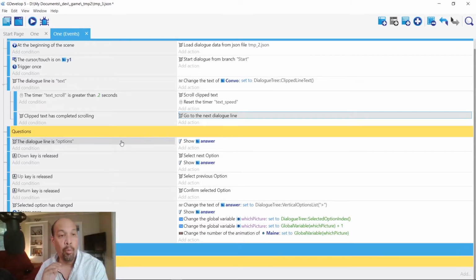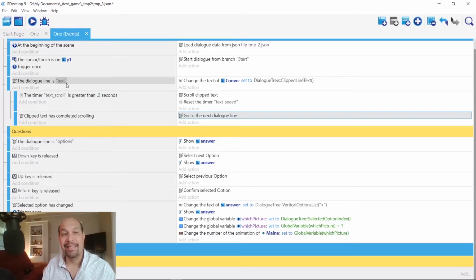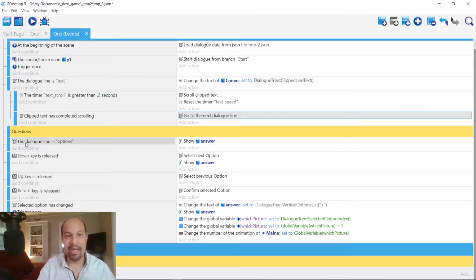Okay, so once you get to the questions, just like here when you did dialog line is text, this condition is actually checking to see if we got into a type of variable that is of type text. So it rippled through, and then when it's done, it stops and jumps to the next chunk, and it's reading more, and it's asking if the dialog type is set for options, we're going to do something else.